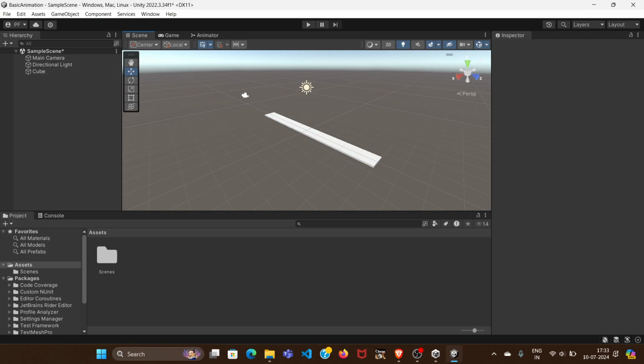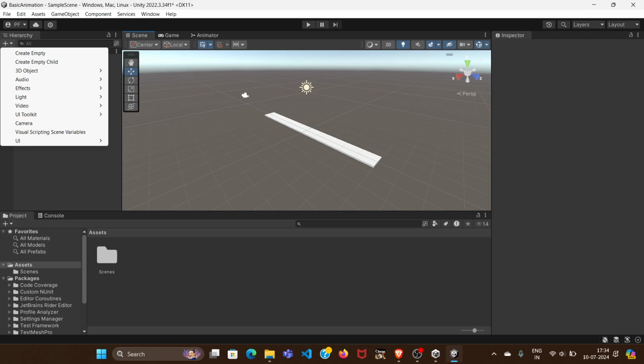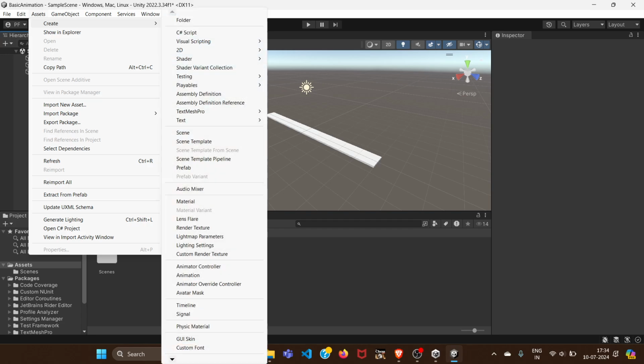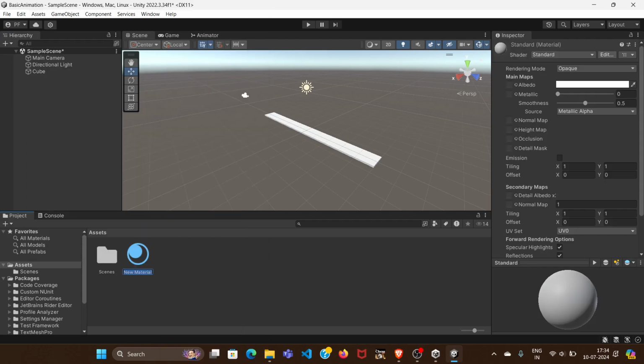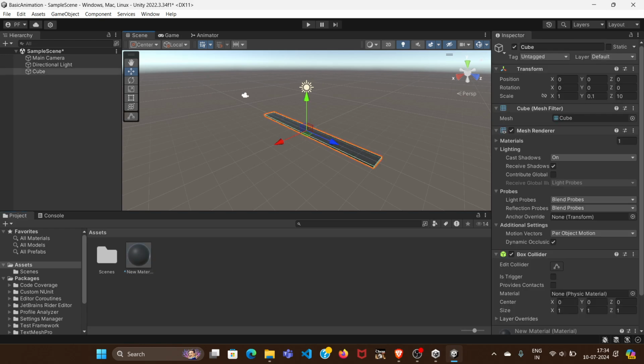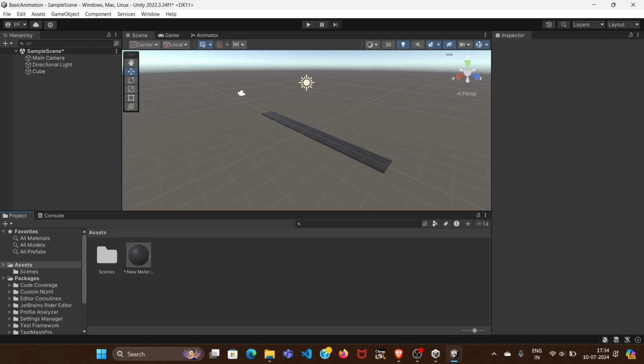Now let's give it a color, black color. For that, again, we have to go to the asset section where we'll see an option create. From create we'll select a material, and then we'll give a color to that material. Select that color. Okay, so now our road-like structure is created.